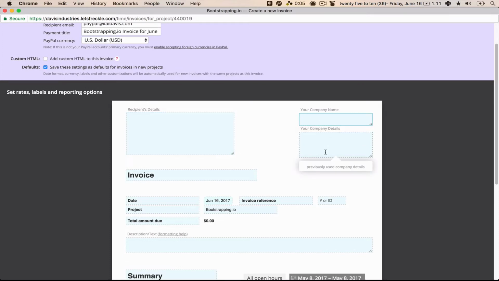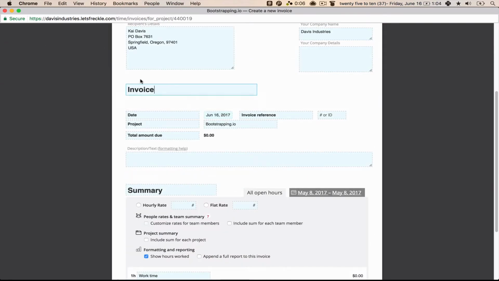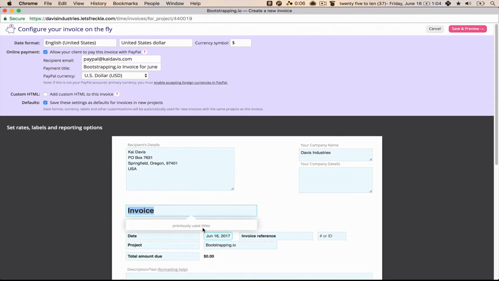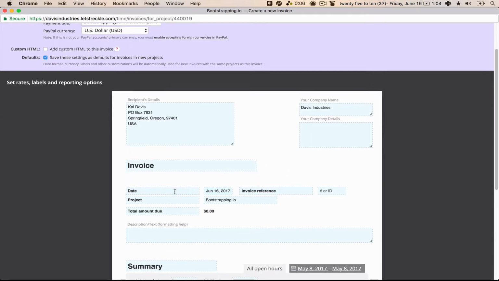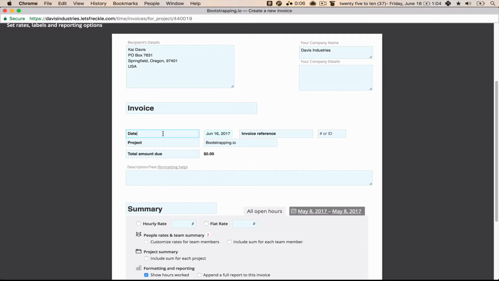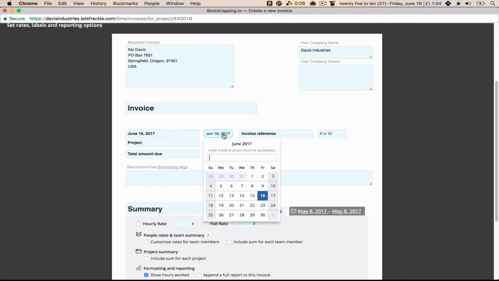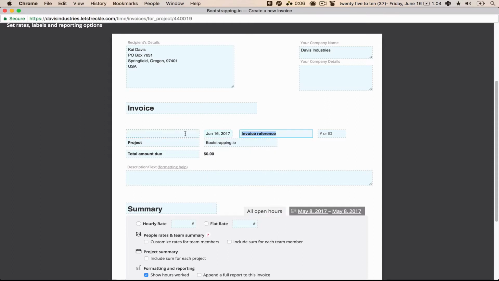And here we could enter all the details for the recipient. So the recipient details, in this case, it'll be Kai Davis. So I'll pop my business address in here. And we'll set a title for the invoice, and it allows us to use previously used titles, company details, and company names. Since this is the first time I'm setting an invoice, we don't have any defaults to pick from. We're able to set a date, so for the date of the invoice, we'll just use this date. We could also use the date picker there.